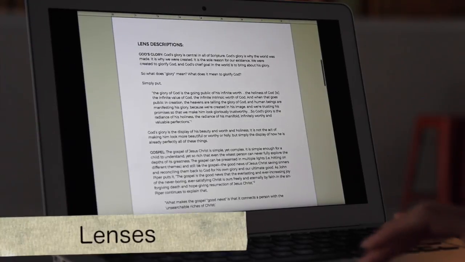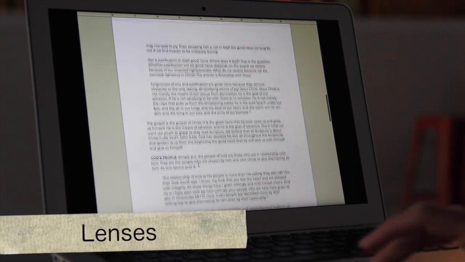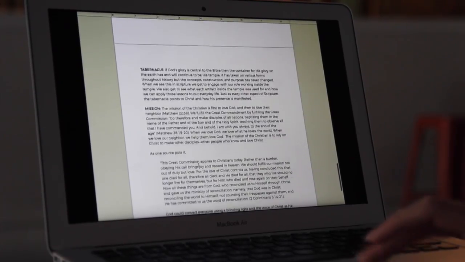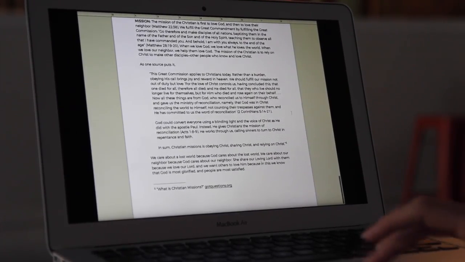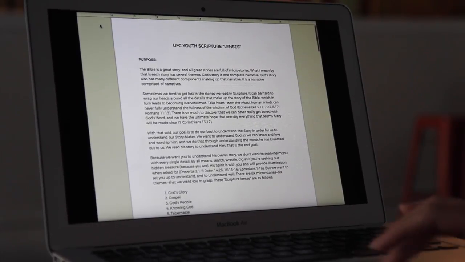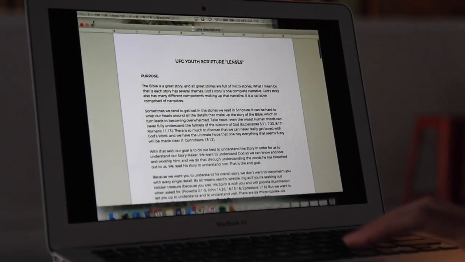All right, now on to some other resources that aren't necessarily related to creating curriculum. We have a document that explains different lenses through which we hope that you can use scripture with your small groups: God's glory, the gospel, God's people, knowing God, tabernacle, and mission. So if you want to go through this with your students, you can for sure do that just so they have a clear understanding, or you can just reference it for yourself.